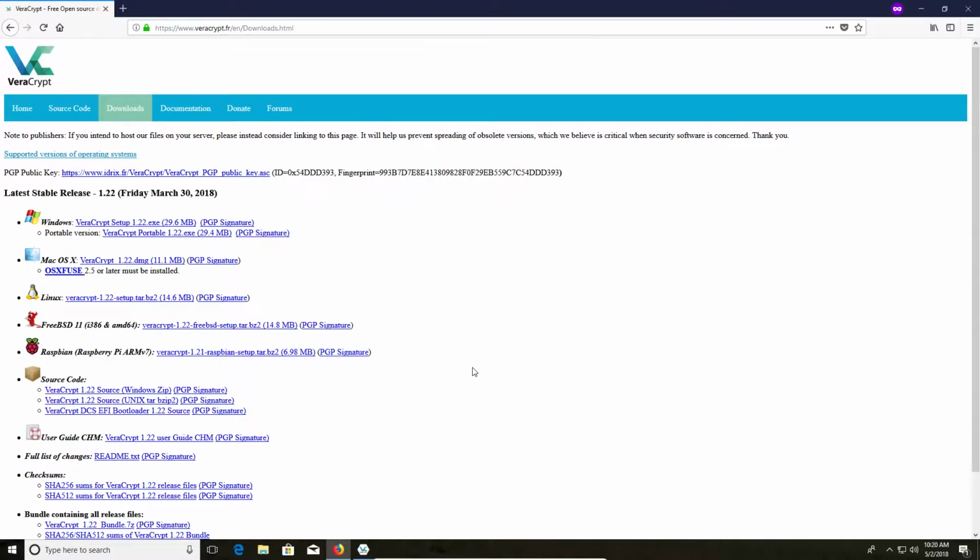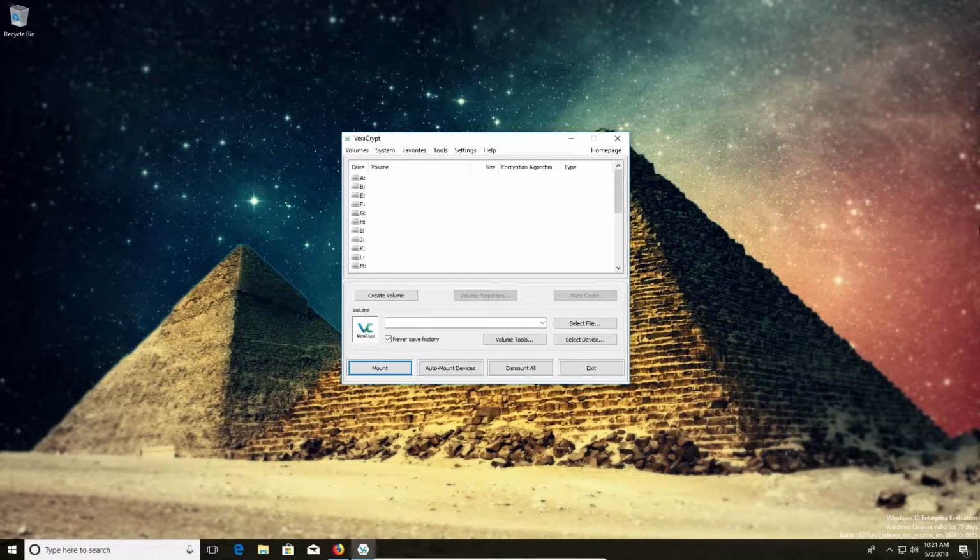Again, this program is completely free, and right here you can download Veracrypt, and you can also see the release date. So it is a recent up-to-date program. And so you'll just want to go ahead and click on the link right there to download the Veracrypt installer. Now once you have Veracrypt installed, you'll get a window like this one on your screen.